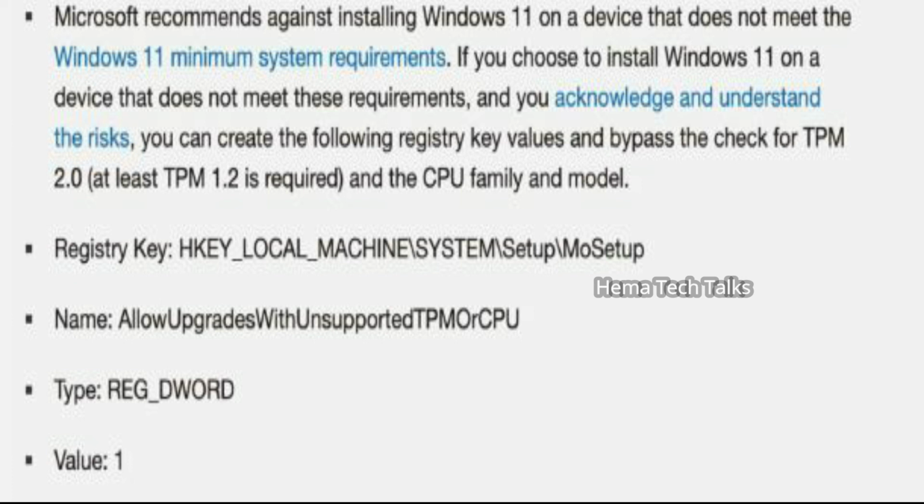So with this procedure, you can install Windows 11 even though the Windows minimum system requirements are not met.